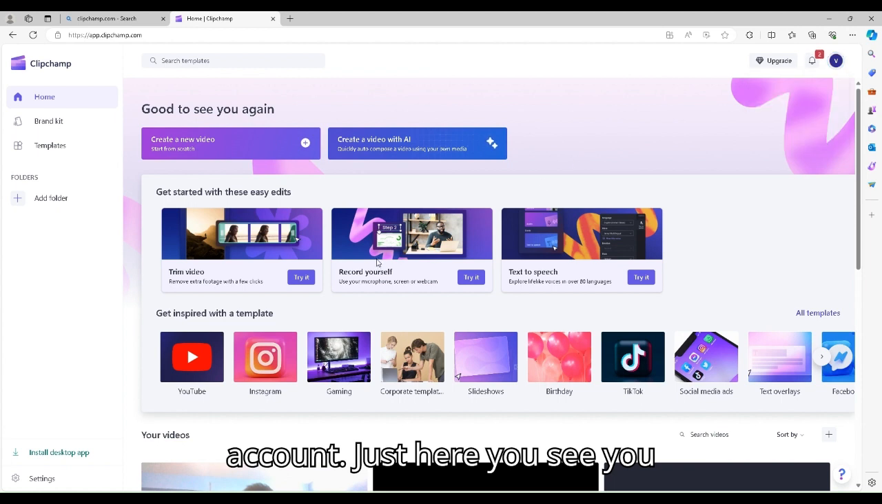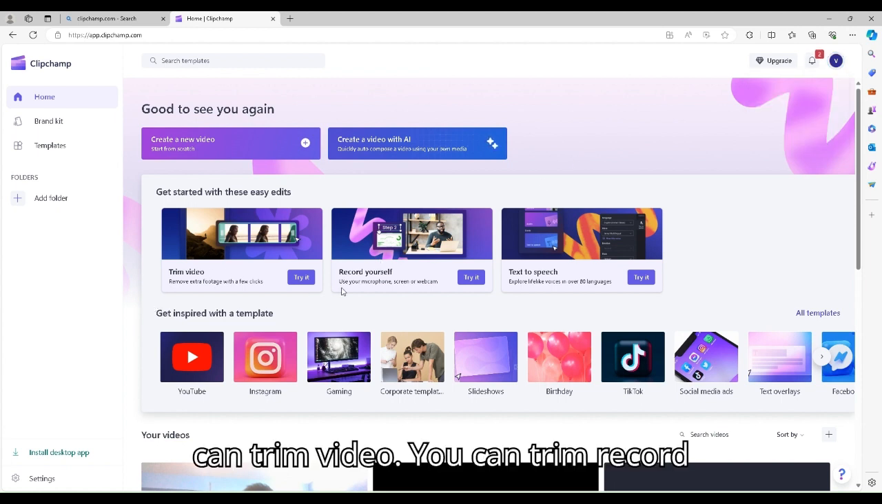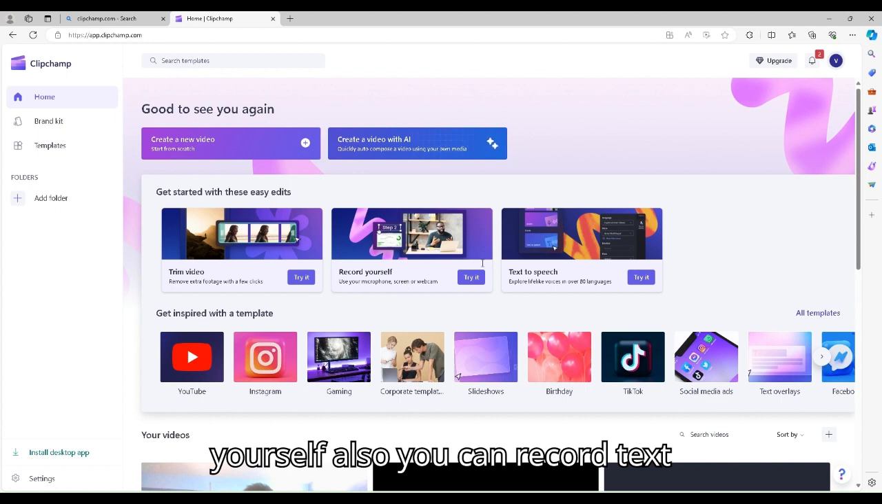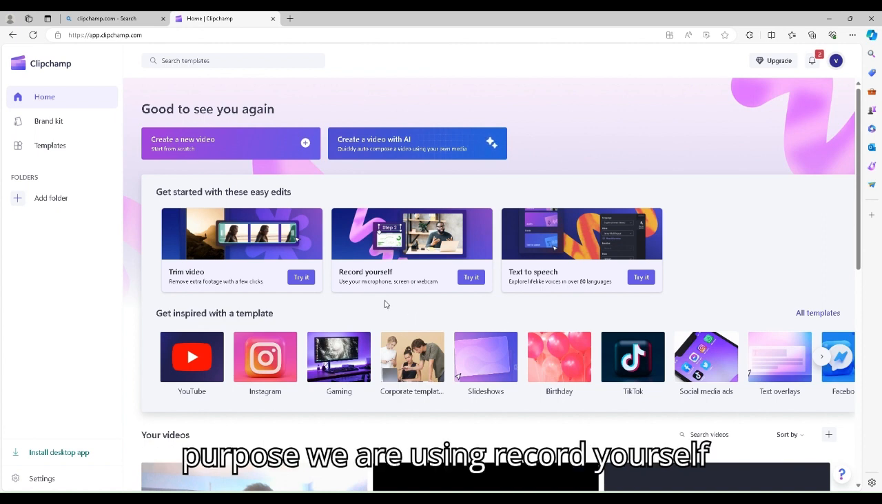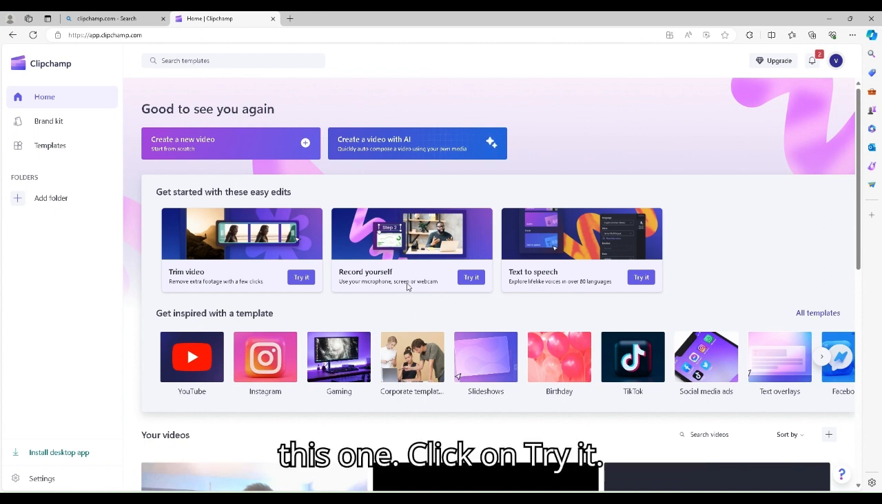Here you see, you can trim video, you can record yourself also, you can record text to speech also. So for this demo purpose, we are using record yourself. This one. Click on try it.